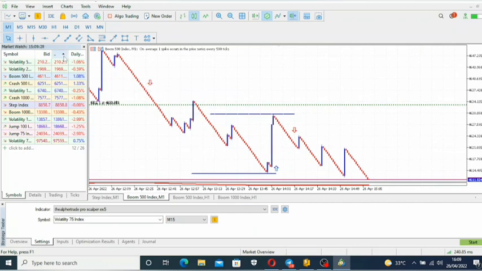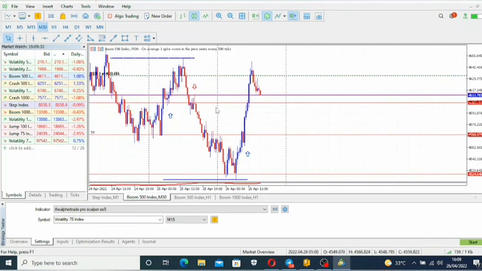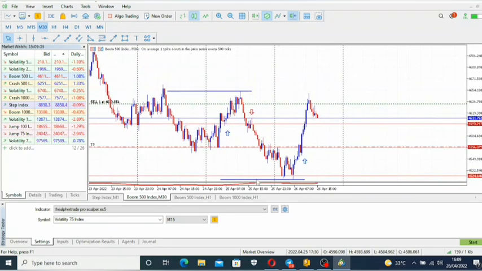You can also go to the higher time frame to get some higher time frame support and resistance. You can see this is a support here, and this is a resistance here. That's the power of this indicator. So let me go straight to show you guys how to install it.